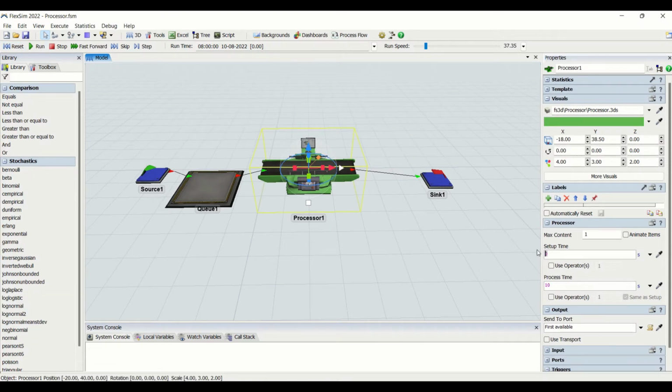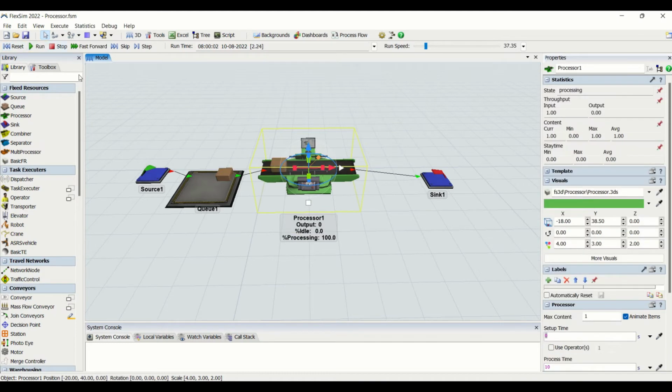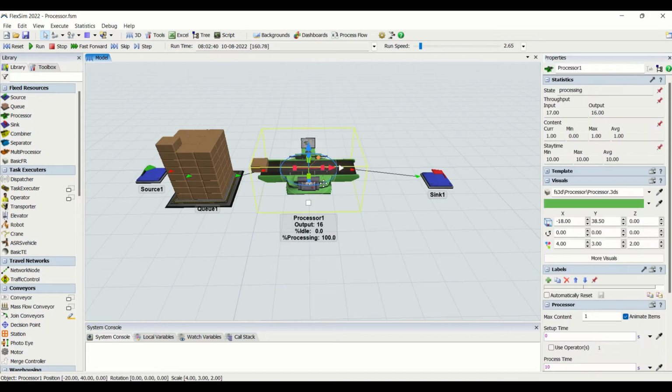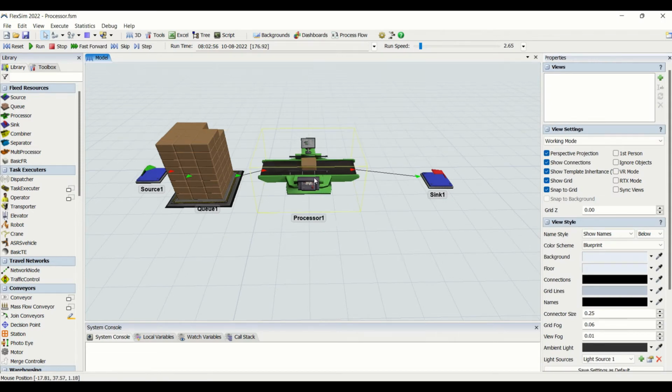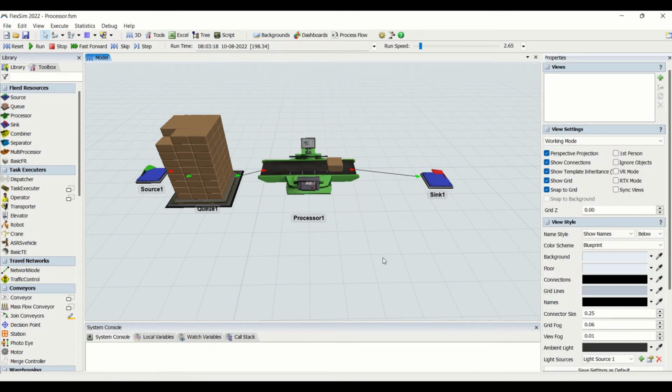We can also apply setup time. Now when I check this animate item, you can see that the animation is being played. You can see the box running over the station for its process time. And when we uncheck this, we can see that the part is not moving. Animation is not taking place, and now animation takes place. When the maximum content is made 5, you can see 5 parts will be moving in.